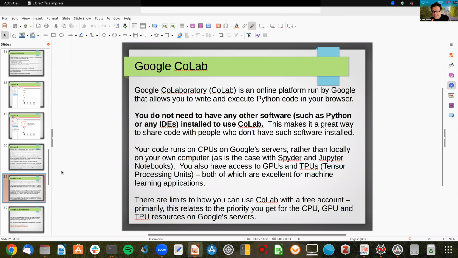Now, basically what happens is the code that you put up there is run on Google servers. They've got their own computer farms that have their own CPUs rather than locally. So when you're using Spyder and Jupyter Notebook, you're using your own processor. Whereas when you do it on CoLab, you're using Google's computers and you're connecting to them via the internet. And you also get access to GPUs and TPUs. So GPUs being graphical processing units, TPUs are tensor processing units. When we come on to the machine learning, we'll talk a little bit about that. And those of you at the open day will have heard me talk a little bit about that.